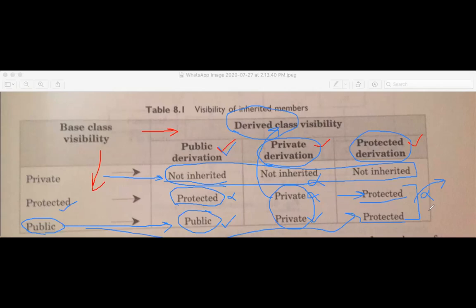Public is very simple. Protected remains protected, public becomes public. Private is not inherited, very simple. So are you getting this point? Are you getting this table? This table is very, very important regarding any C++ aptitude examination if you are appearing. This table will give you at least 10 marks. If you remember this table, at least you will get 10 marks.